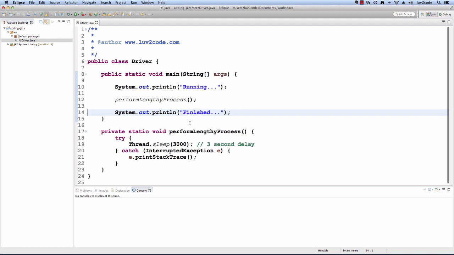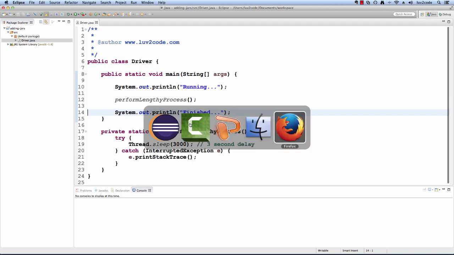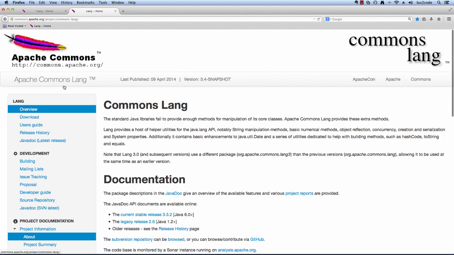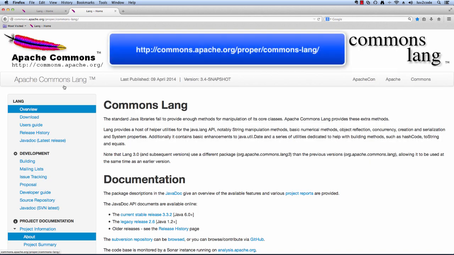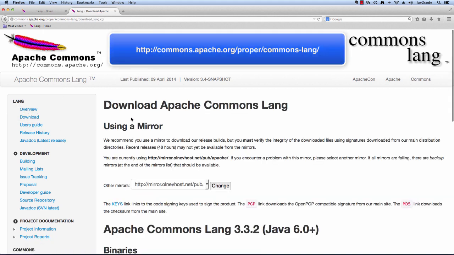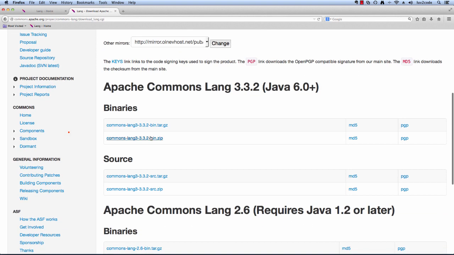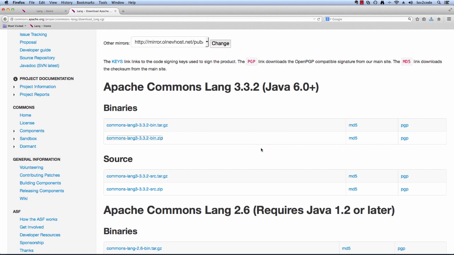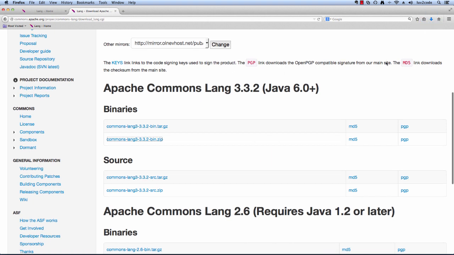The first thing I need to do is download the jar file from the Apache website. So let me move over to my browser. I have a bookmark set up for it now, but basically you want to go to this URL, commons.apache.org/lang. Once you're at this site, there's a link here for download. I'll select download, move down to binaries, and choose the binary that I want. I'll choose commons-lang-bin.zip. This will ask me to save it to my file system. I'll go ahead and select yes, and it'll save it to my local file system.